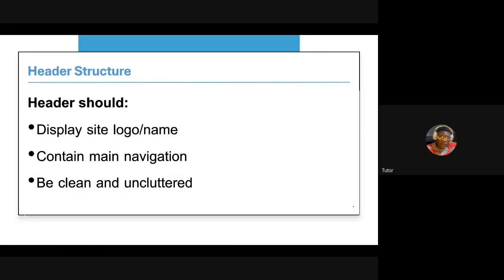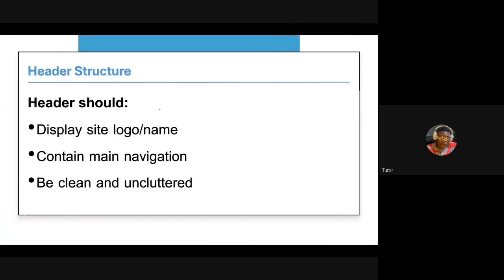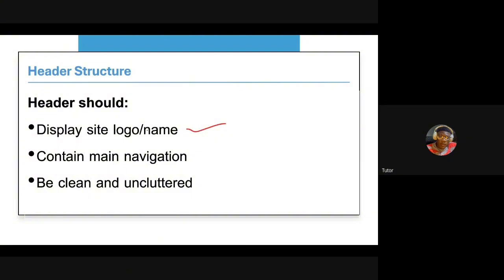Now, header structure, how the header of your blog should be. We are also talking about this place, this thick white place, the header, where we have the site name, the categories, menus, and other things. That's the header. The header should display the site name or logo. You can see it here. This is the name of this website, eduscowe.com, and you can see that it's being displayed here, just as stated: display site logo or name.